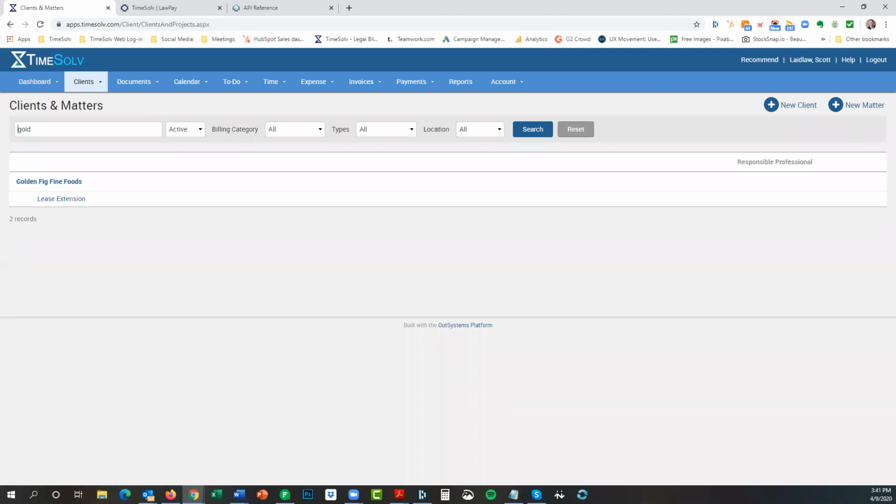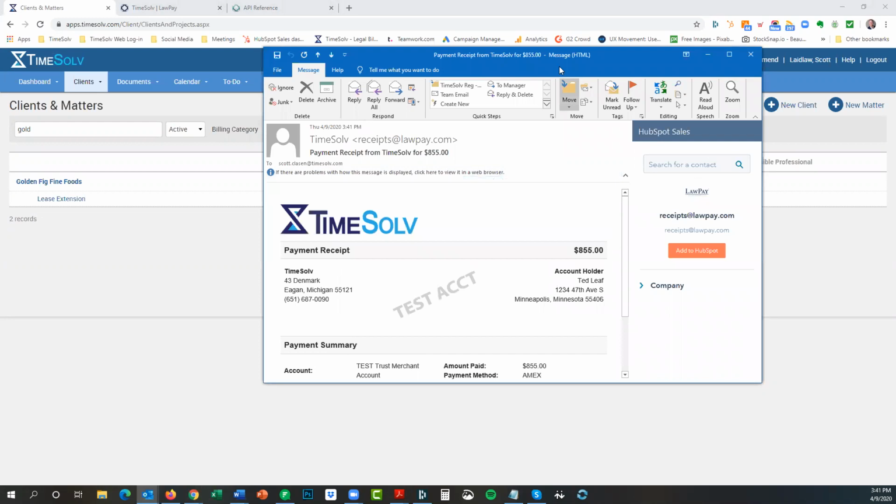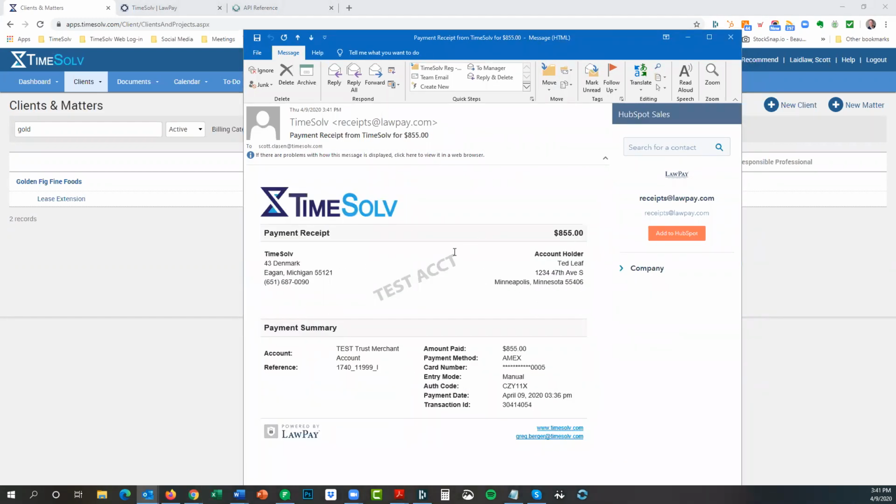And by the way, I should show you, since I now received it, here's the receipt that me as Ted Leaf, the client, received. And this is generated actually by LawPay, as you can see. It's not generated by TimeSolve. It's their auto payment here. And TimeSolve obviously would not be included. This is part of what's set up with LawPay, as with our demo account. And they'll help you get this all set up as well.